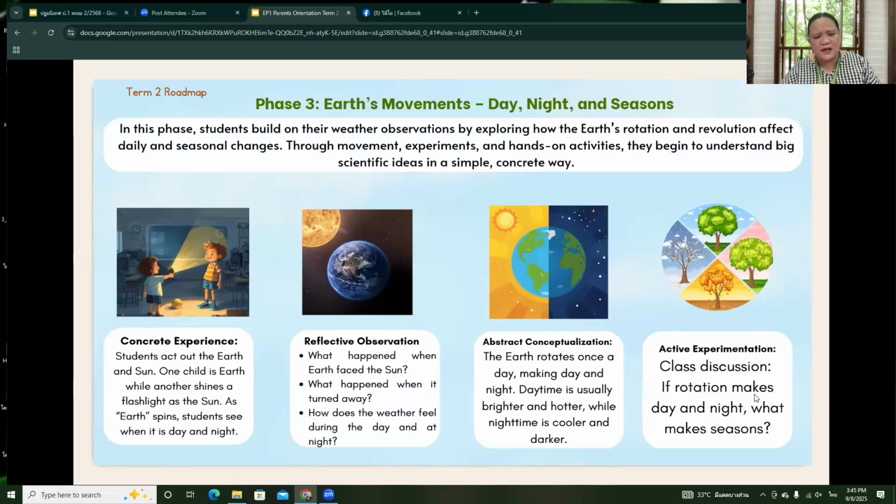Now, they need to answer, what happened when the Earth faced the sun? And what happened when it turned away? How does the weather feel during the day and at night? When is the temperature high? When is the temperature low? Then the students will create this concept that, oh, the Earth actually rotates once a day and it creates day and night. Daytime is usually brighter and hotter, while the nighttime is actually cooler and darker.